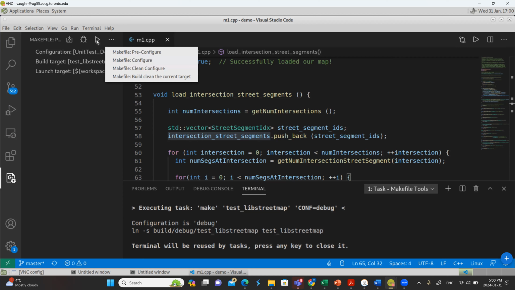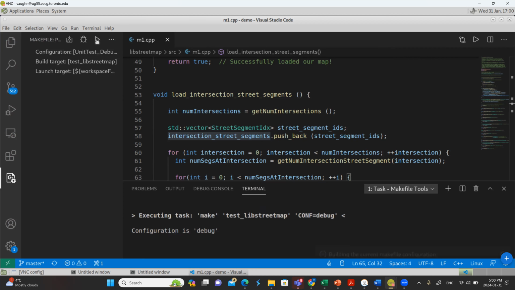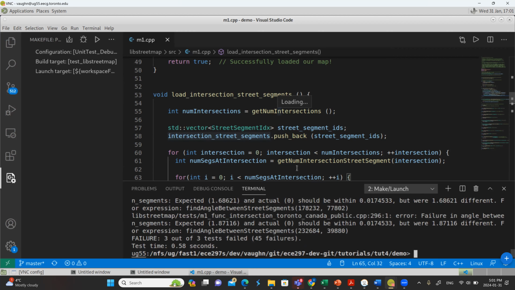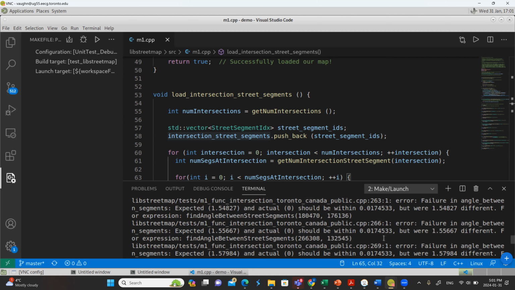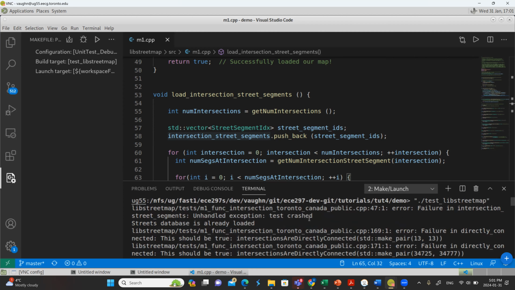Okay, now I'm going to run the program. So I already know from running ece297 exercise that this should fail. So I'm just going to click the triangle to run it. So I'm not debugging it yet. I just want to see that it actually does fail the same way as it did when I ran ece297 exercise. And it does, right? So I get the same error I originally got from ece297 exercise. Basically, there's an unhandled exception when I run this intersection street segments test. There also are a bunch of other errors coming from other functions in this test suite, which I don't care about.